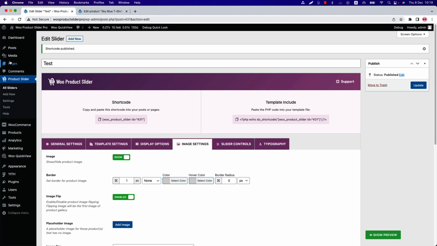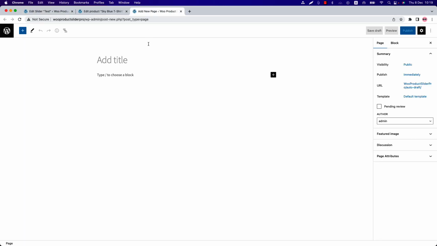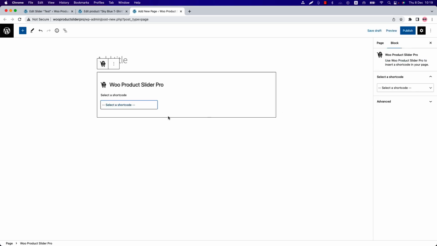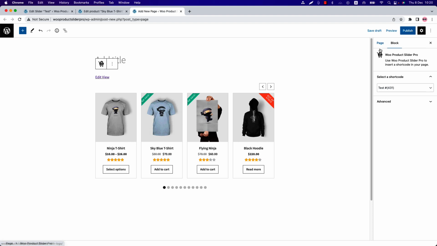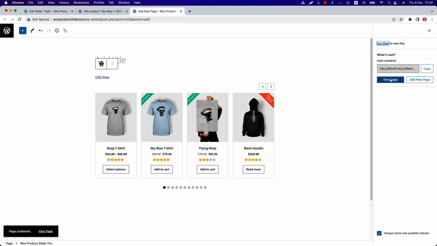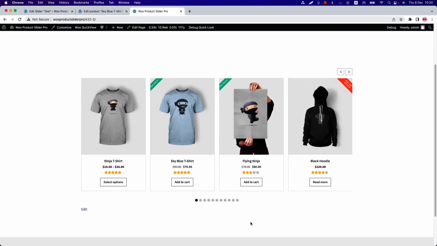Go to a page where you want to display it. Insert the shortcode using the WooProduct Slider Pro Gutenberg block. Select the shortcode and you will get a preview of it. Publish the page and view it. You can see how beautifully the product slider is showing on the web page.